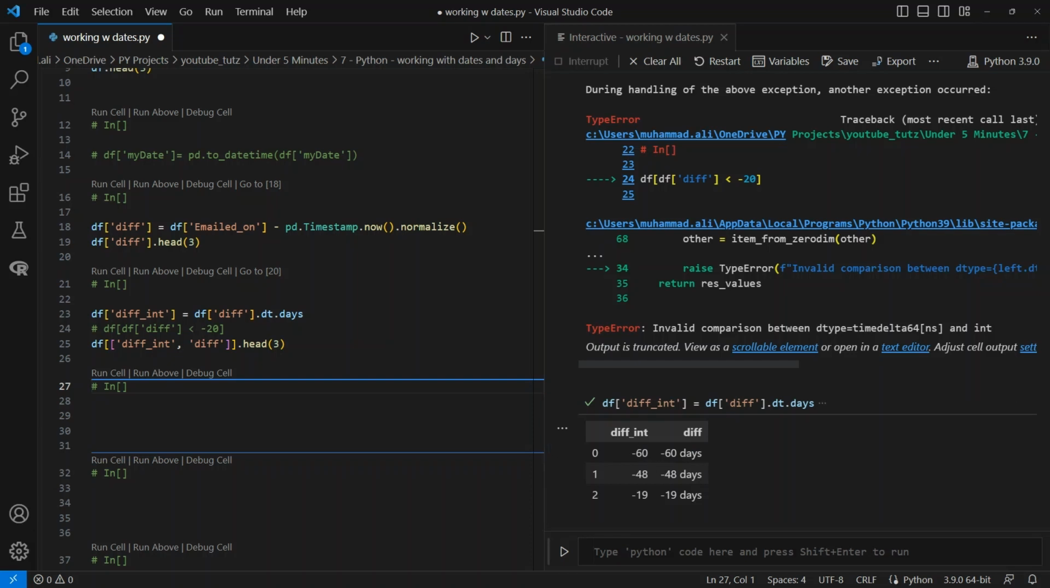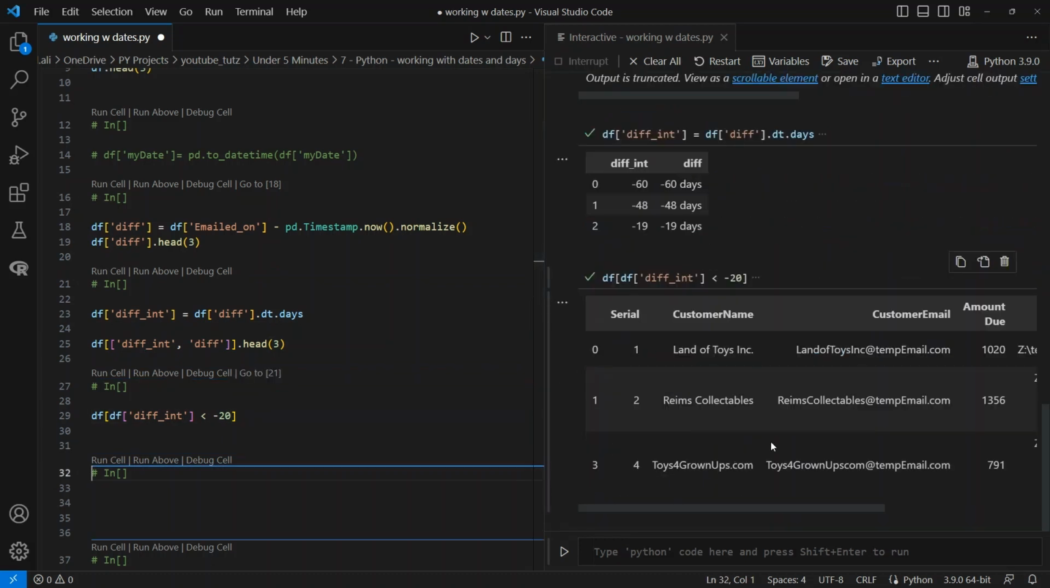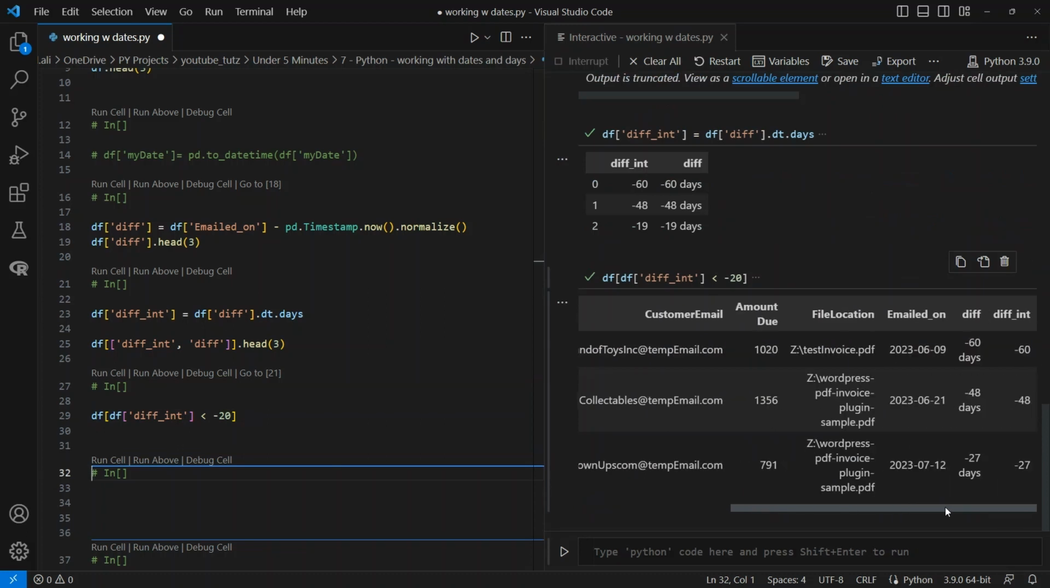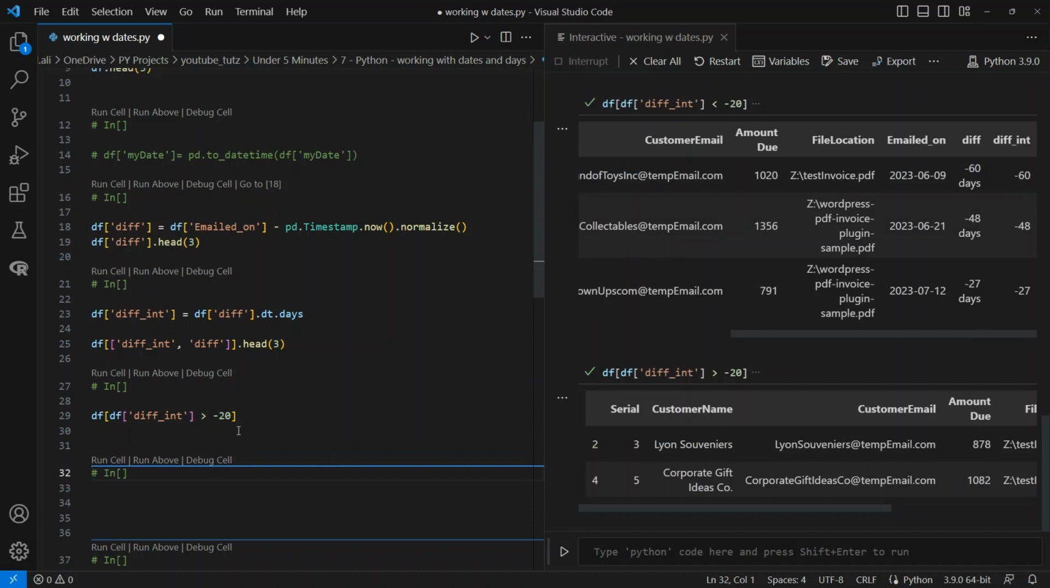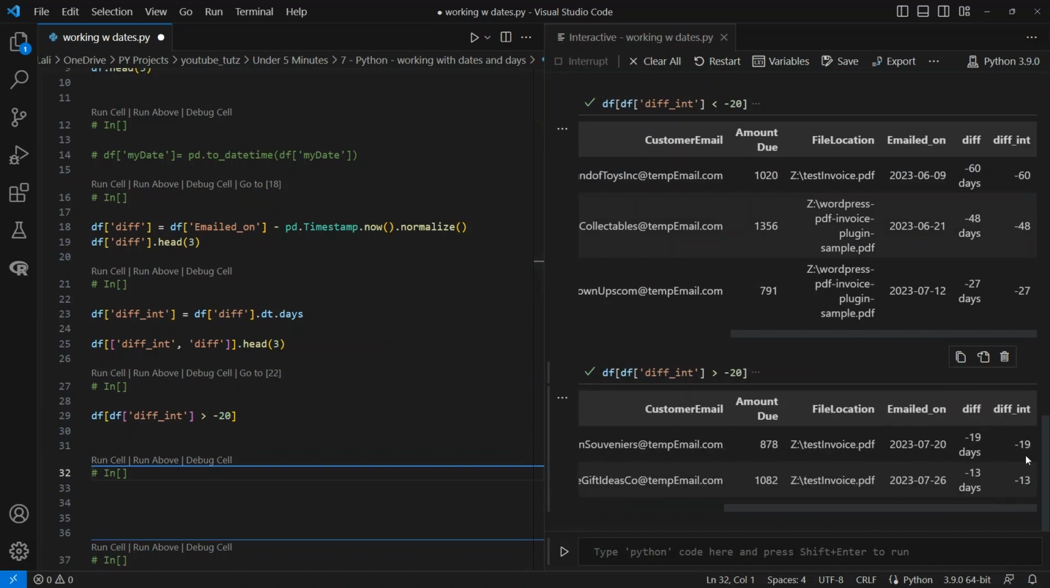Now let's try our numeric comparison like before to see if it works. I'm just going to cut this and edit here, uncomment this and change this to the new column. And we see that we now have our filtered data for days where the difference is less than 20. If I change it to greater than, let's see if it still works. And you can see it still works, and only filters dates where the difference is greater than minus 20.